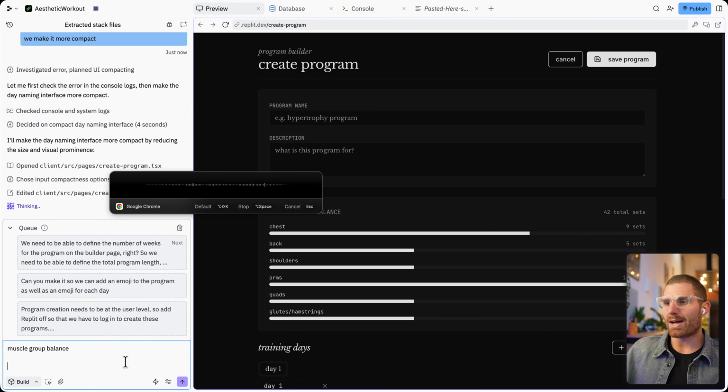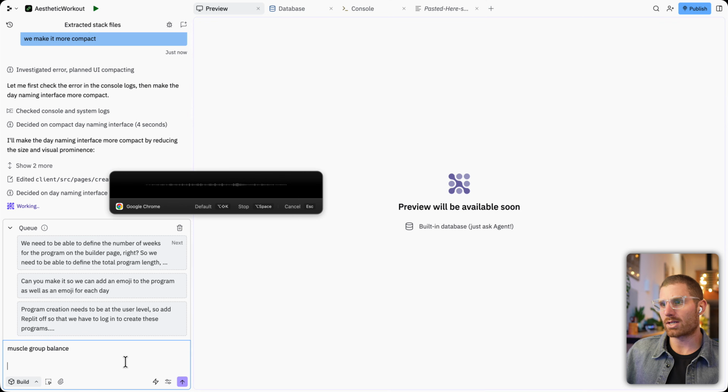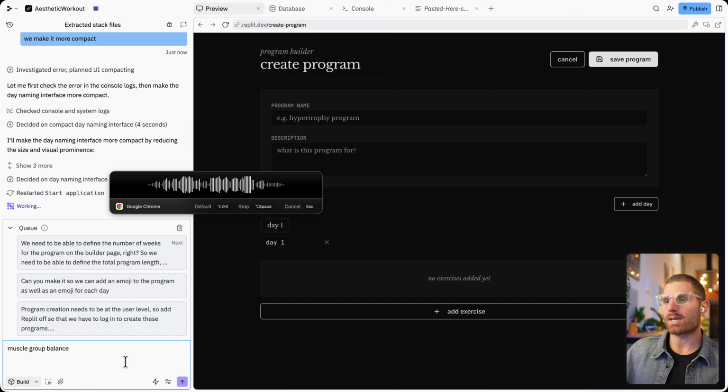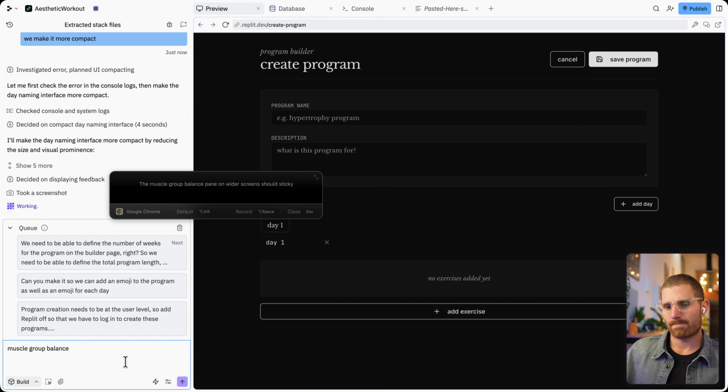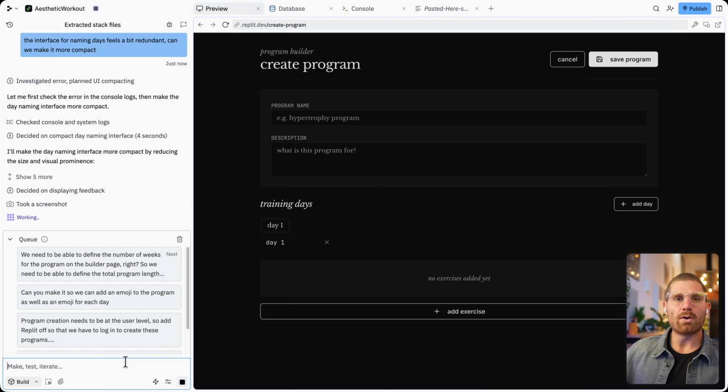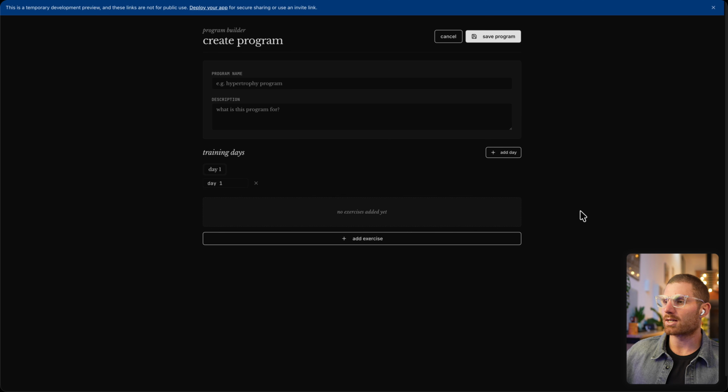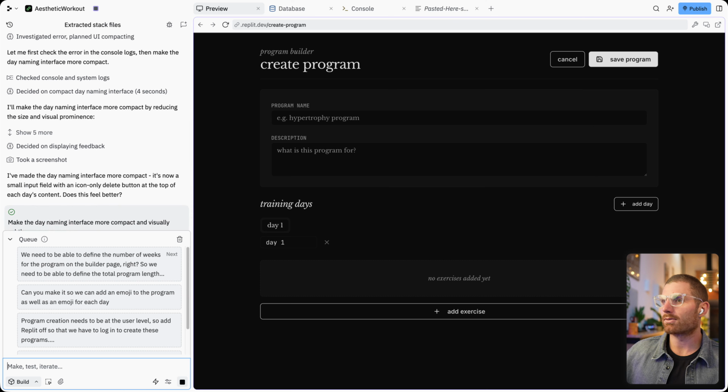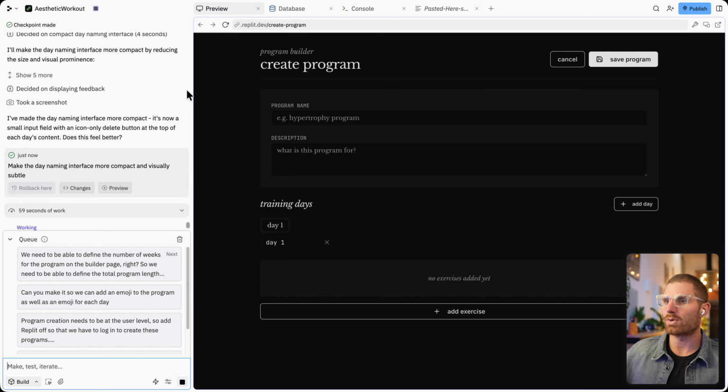The muscle group balance pane on wider screens should sticky scroll on the right as we're adding exercises. That way we can see it as we're adding exercise details. If the page is not wide enough, it should stay on the top where it is currently. Notice how descriptive I'm being with some of these prompts, right? And sticky scrolling just means it's going to stick on this pane here and scroll down, and that can be useful for saving space and making things a bit more intuitive.